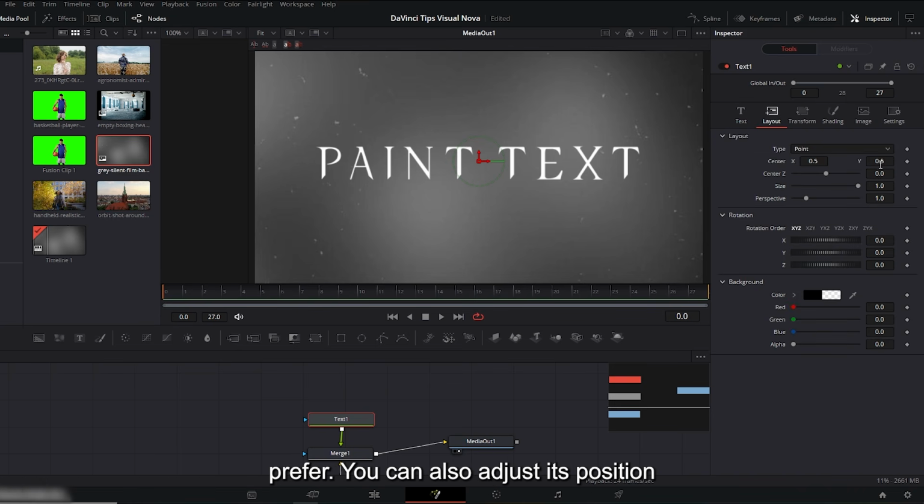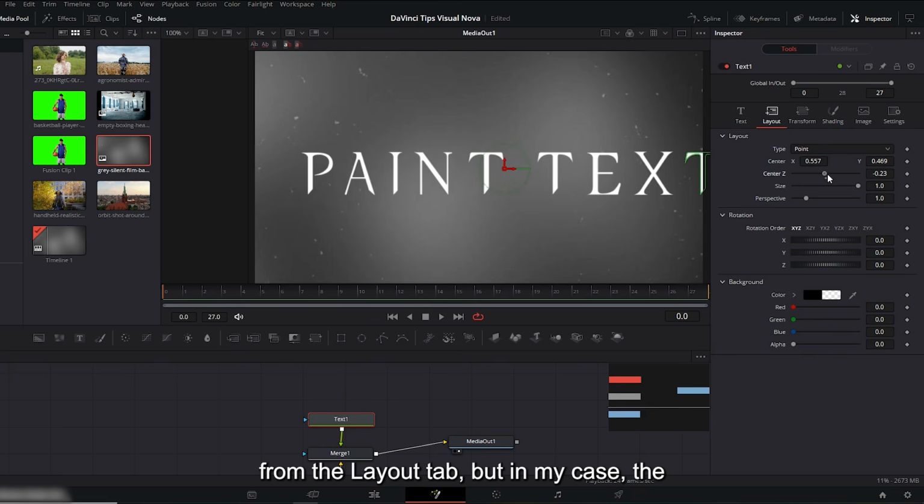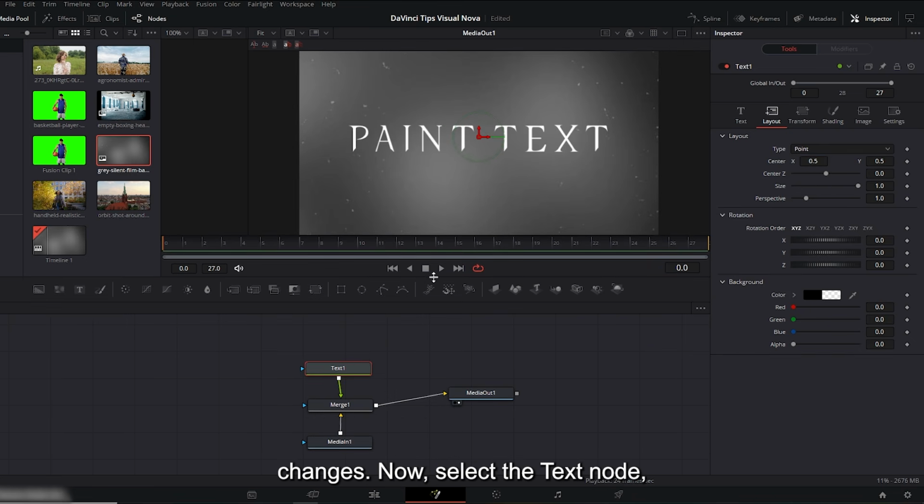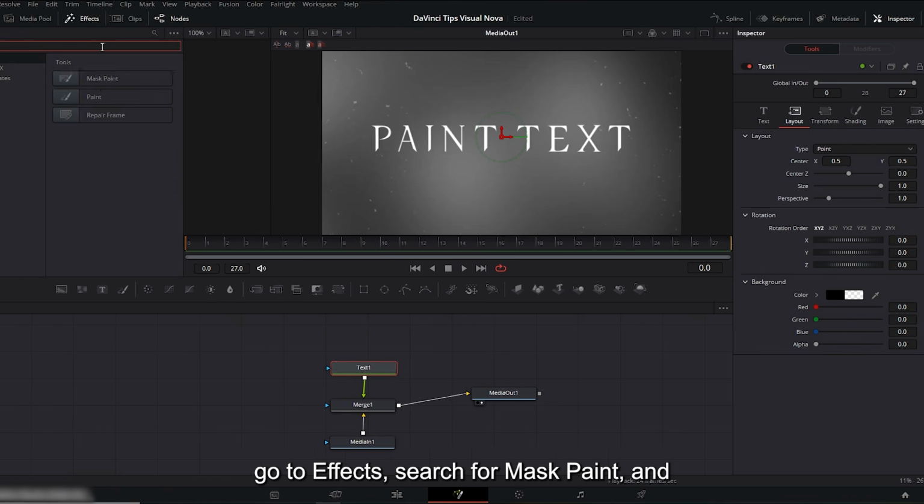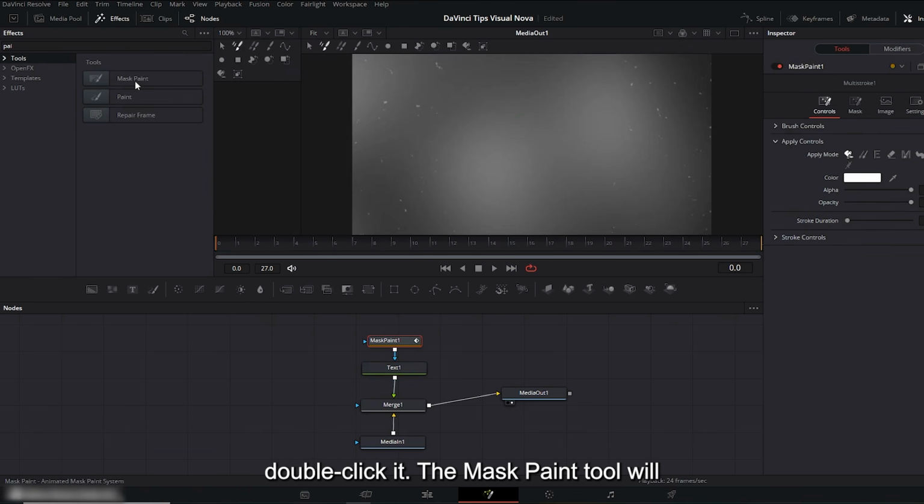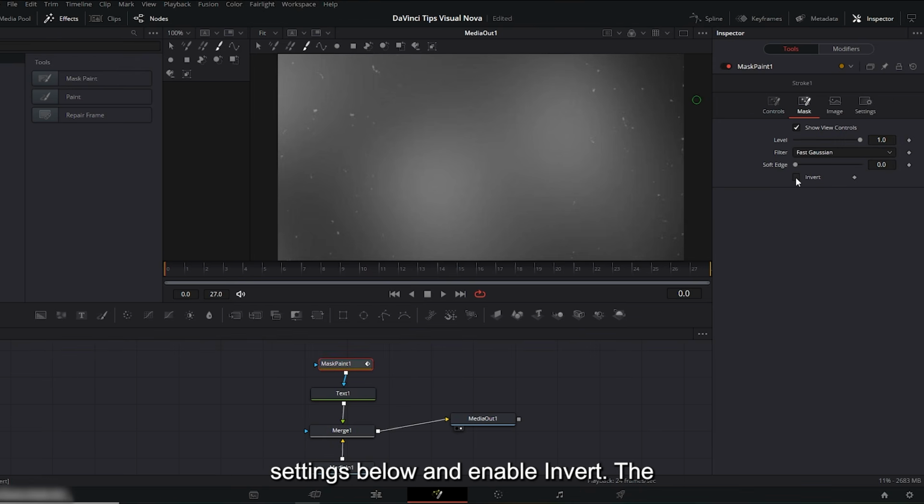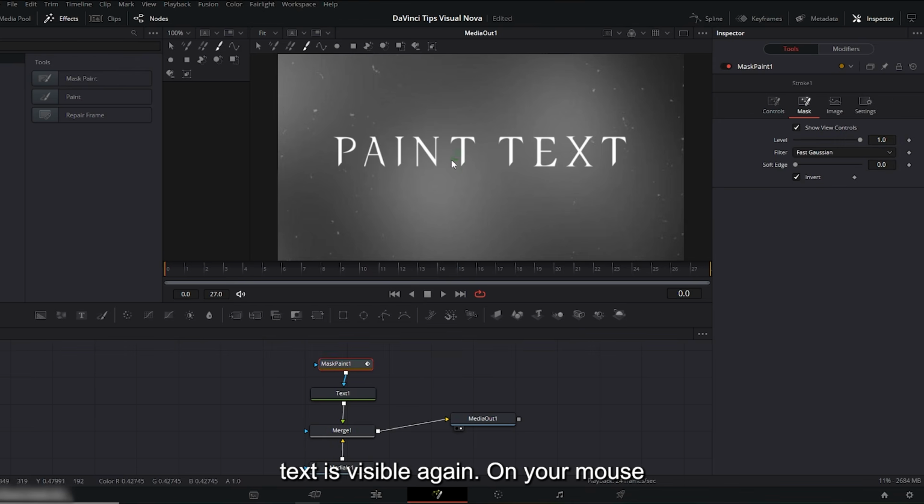You can also adjust its position from the Layout tab, but in my case, the default works fine, so I'll undo the changes. Now, select the text node, go to Effects, search for Mask Paint and double-click it. The Mask Paint tool will now merge with the text node. At this point, the text disappears from the viewer. To bring it back, select the stroke brush, then go to the mask settings below and enable Invert. The text is visible again.